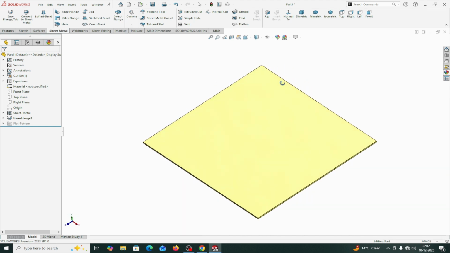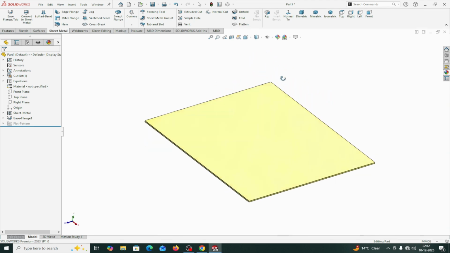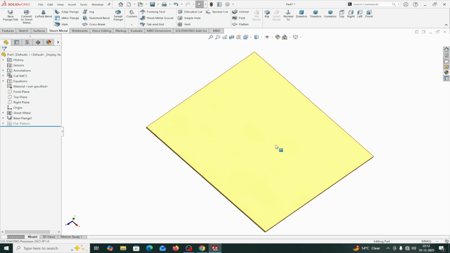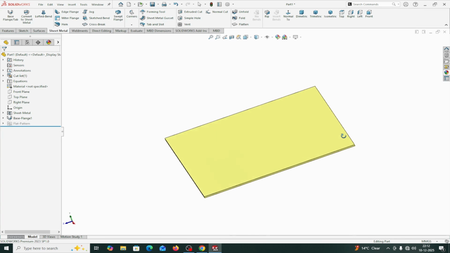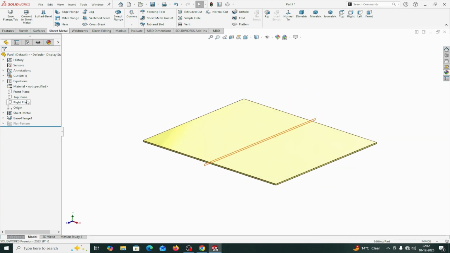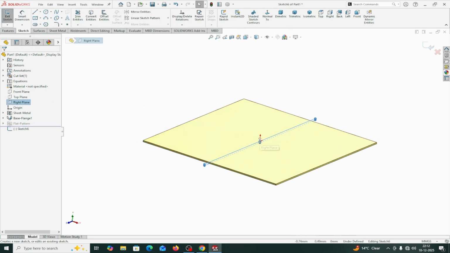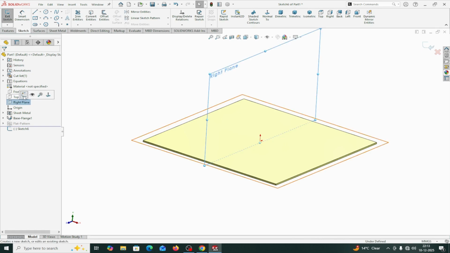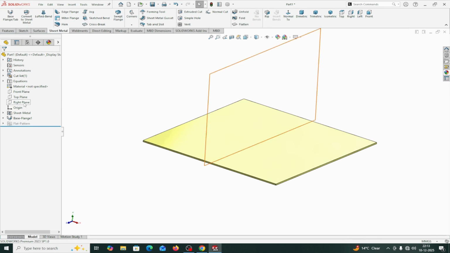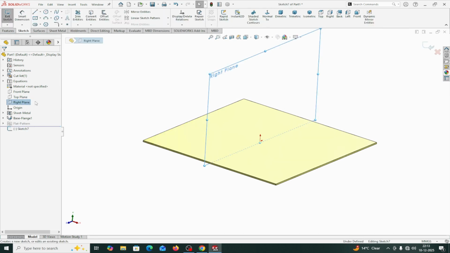Now I will create another sheet also here. Select this one. I am taking a plane, front right plane. I am taking right plane here. Sketch, select this sketch, right plane, sketch. Okay, normal.